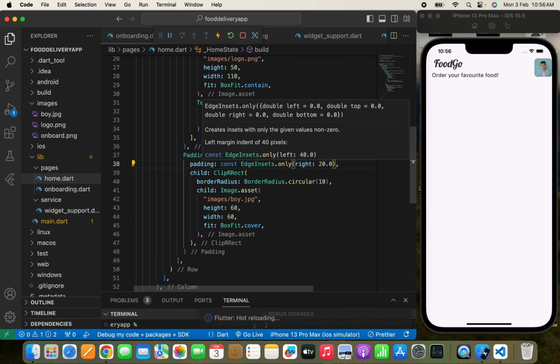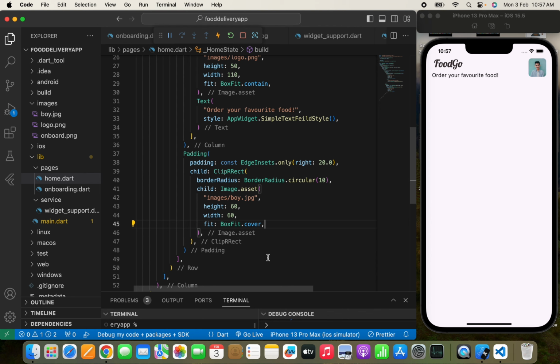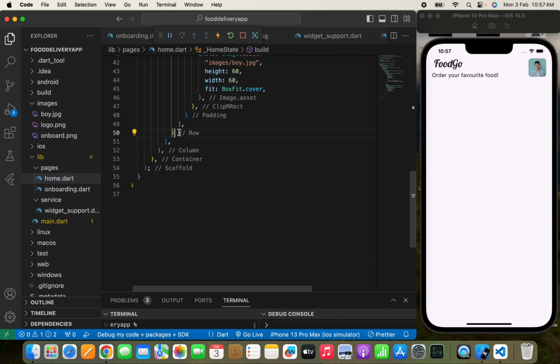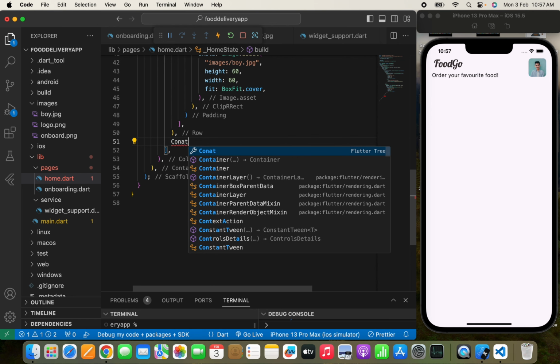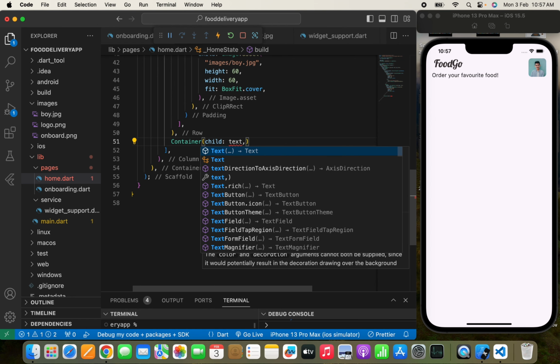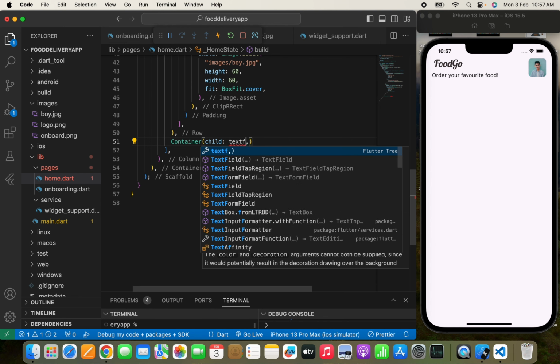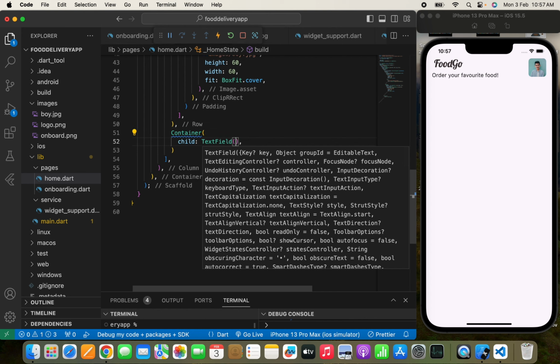Let's pass 20.0, something like this. Yeah, so now it looks good, and here you can see the app name, random text for this app, like order your favorite food, and the user picture. Now here I'm going to show the search bar so that they can search for the food they are looking for. For that I'll create one container, and in the container I just need to pass a child, a text field, so that they can enter the text or a food name that they are looking for.